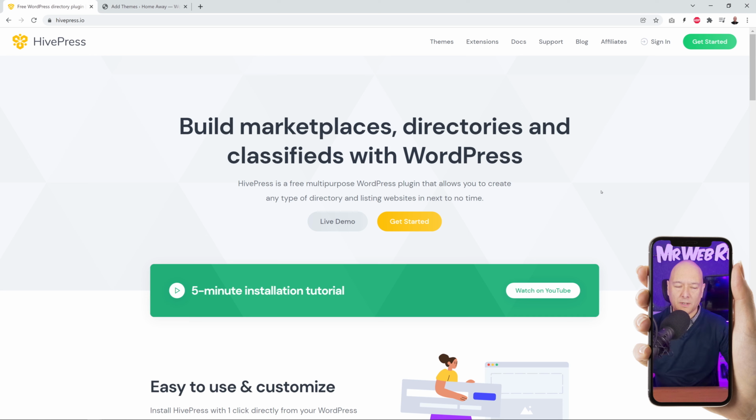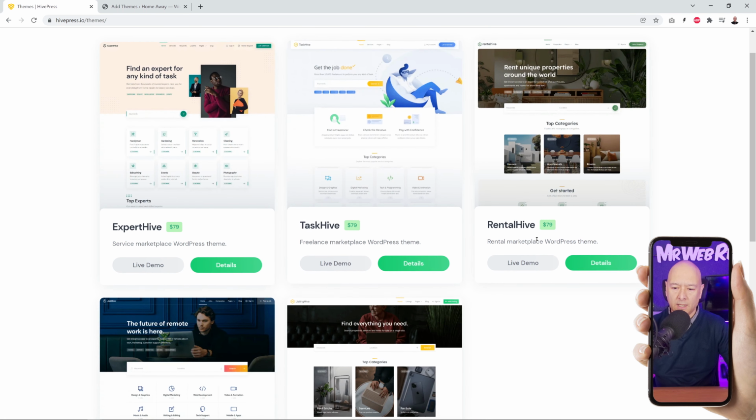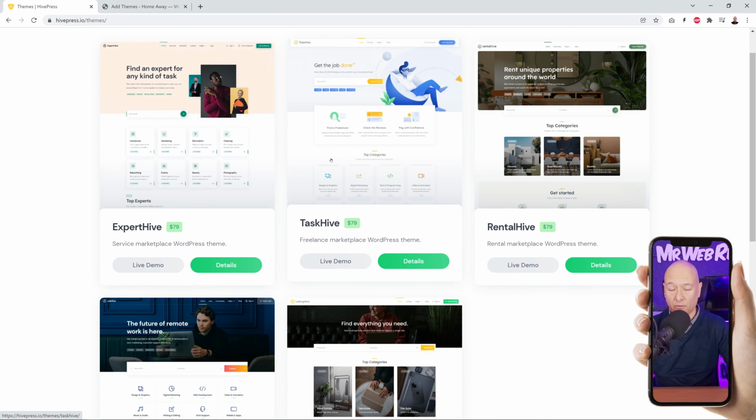Okay guys, so for this we're going to use Hivepress.io again. As you can see, you can build marketplaces, directories, and classifieds with WordPress. So let's have a look at the themes that they have. We have Expert Hive, Task Hive, and Rental Hive. Expert Hive and Task Hive are for building a website like Freelancer or Fiverr.com.